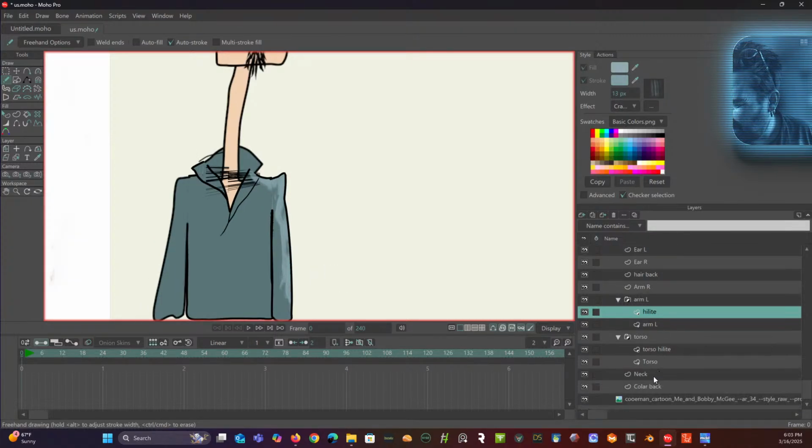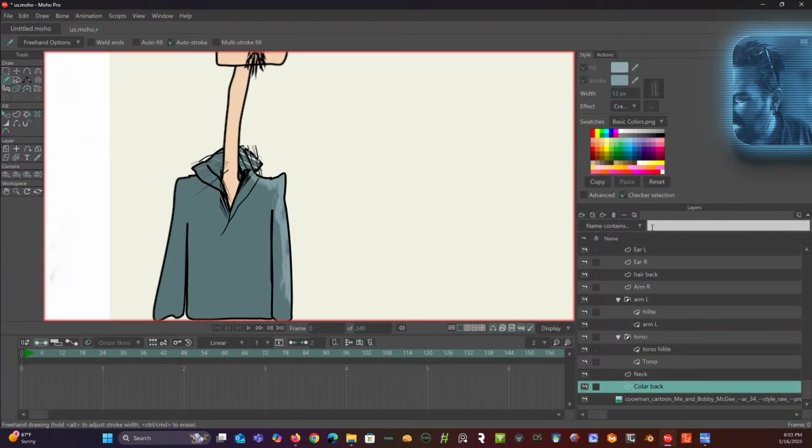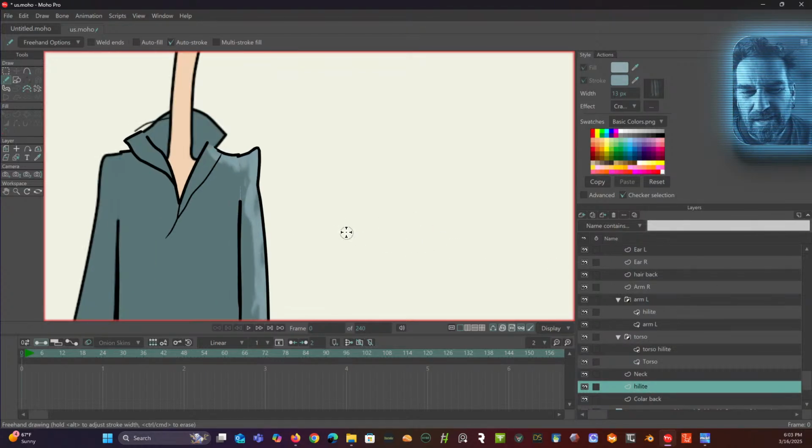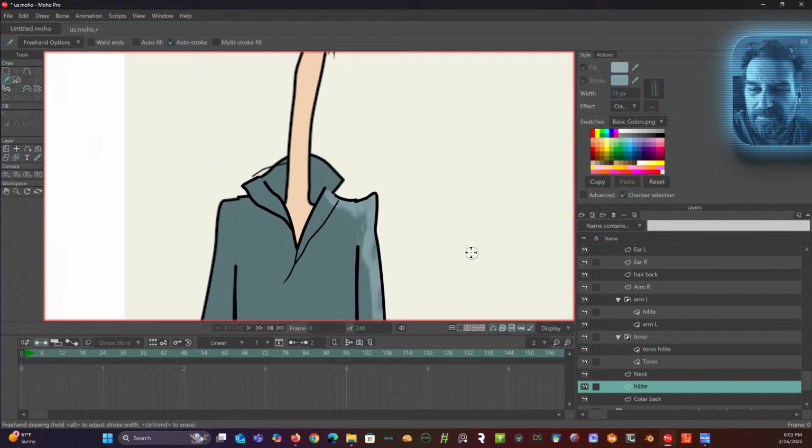So then the color back, we're going to get the same thing. I'm going to throw in another vector. This one will be called highlight as well. And then you can see, there we go. Look at this, another rendering error happening. Yeah, so whatever. I'll figure it out.